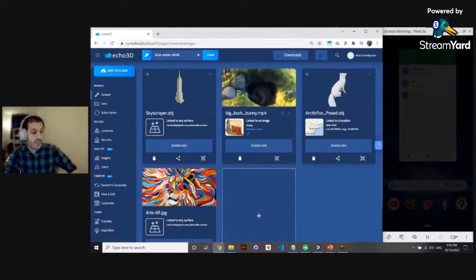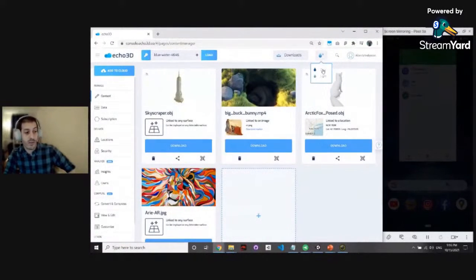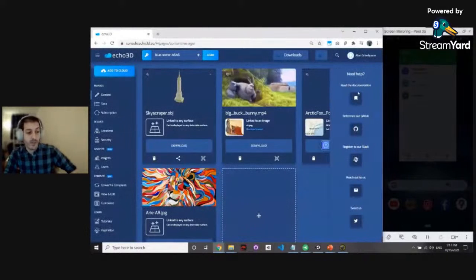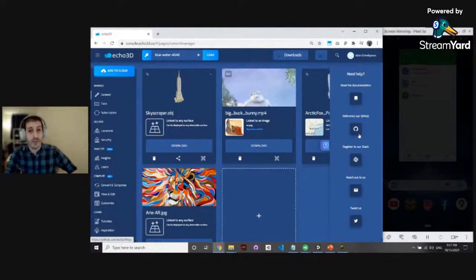So in the console, you can see that you can manage your content. You can also switch a theme, which is the coolest thing. Obviously, dark theme is the default. You have a bunch of resources here, like our documentation, our GitHub page that is filled with amazing open source examples that you can start playing with, and our Slack channel, which is the place to go to ask any question related to Echo AR or get support. Email us or give us a tweet.